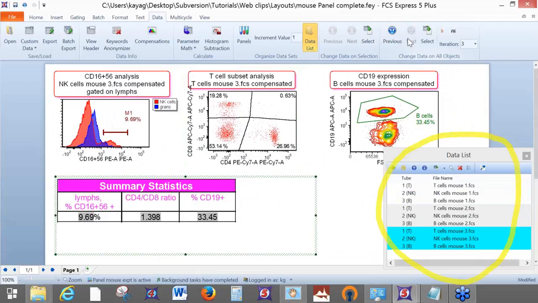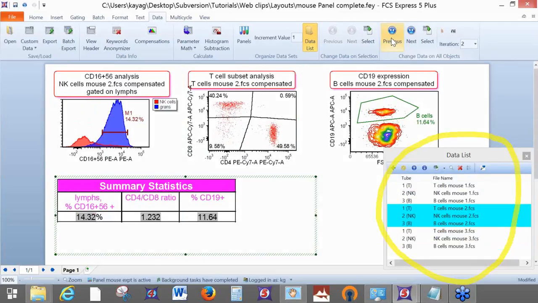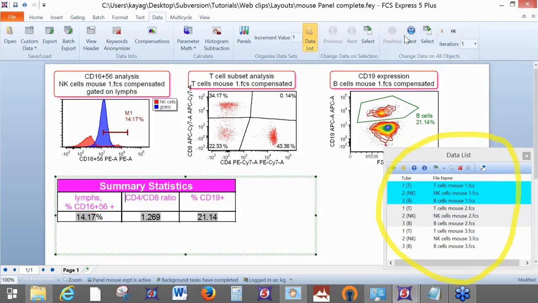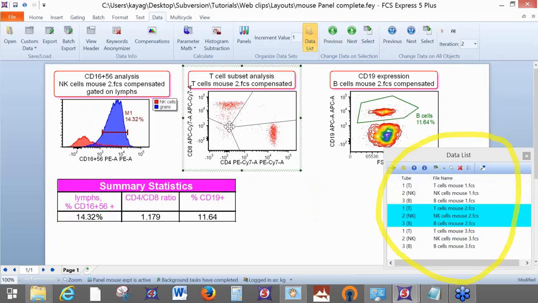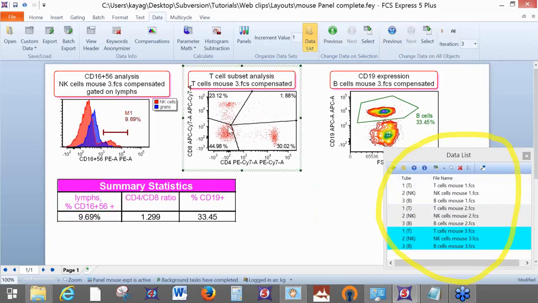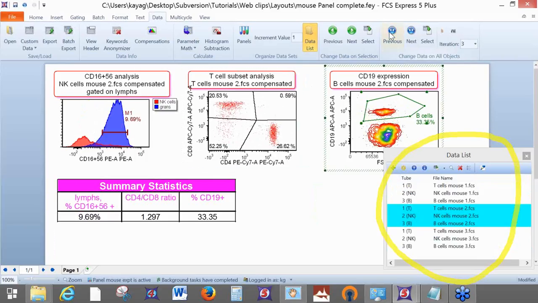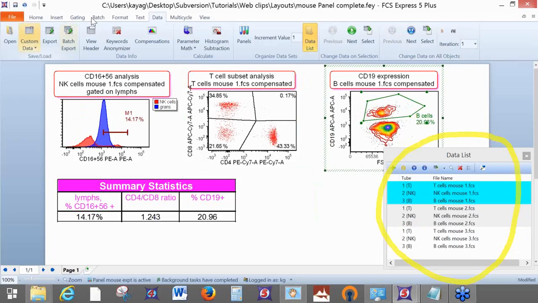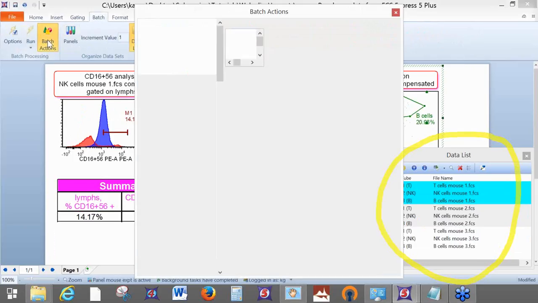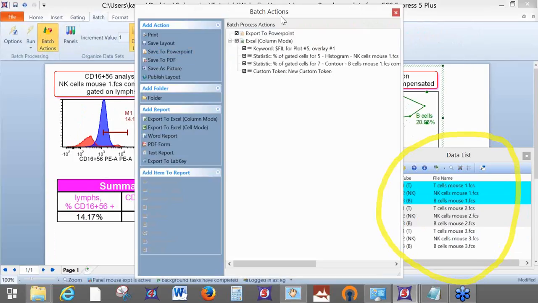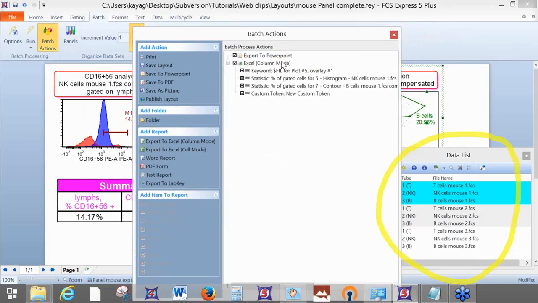Okay, and you can see that all of the statistics and the plots are updating as I go. And if I needed to, of course, I could just change the stats, change the quadrant and gate positions if I wanted to for each iteration. Okay, and if I wanted to summarize all of these, I do have a couple of batch actions already lined up for this panel, which is a PowerPoint export and an Excel export.